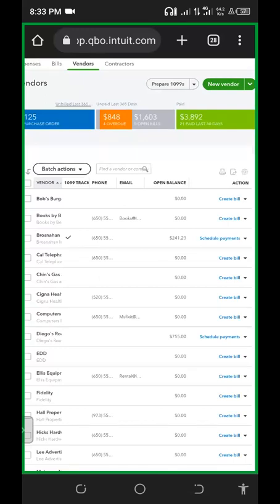Remember, this class is an overview, so I'm just trying to brush through so that we see the features and some of the important aspects of QuickBooks, how relevant it is to your transactions or your bookkeeping. Okay, so over here you can see vendors. You can also import your vendors if you have the list of vendors, and you can also create a new vendor.